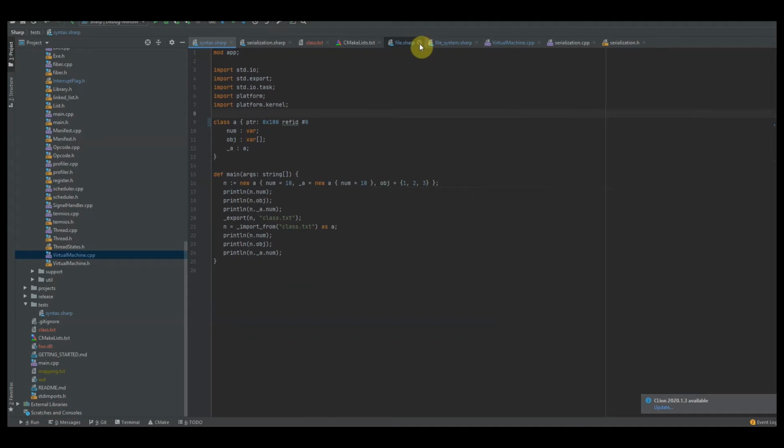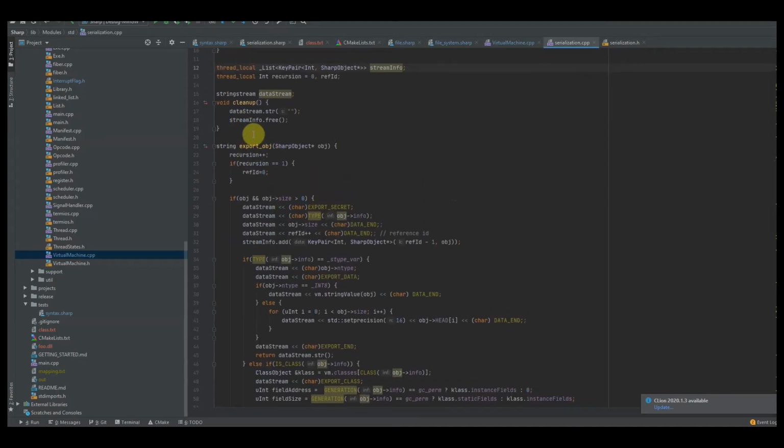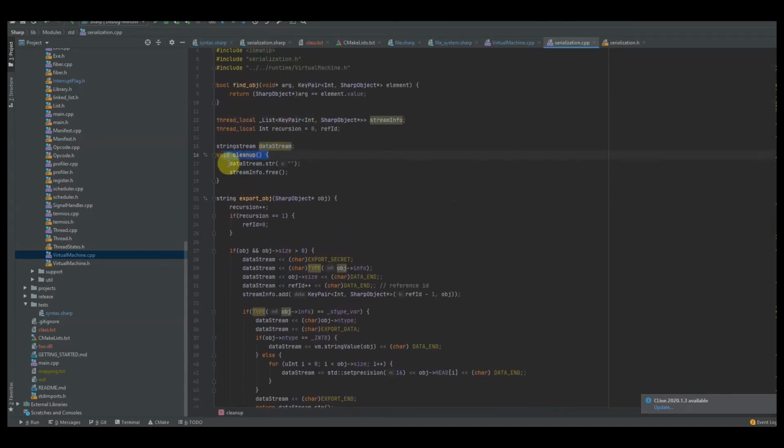So let's go back into the source code and go through everything. For the cleanup, I basically set the data stream, which is a string stream, back to empty. And then I free the stream info. The stream info is going to be a key pair list. It's going to have an integer, which represents the ref ID or the reference ID. And then it's also going to have the pointer to the actual object that I was talking about.